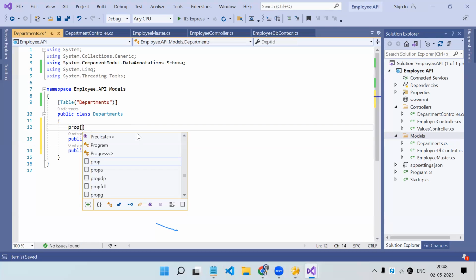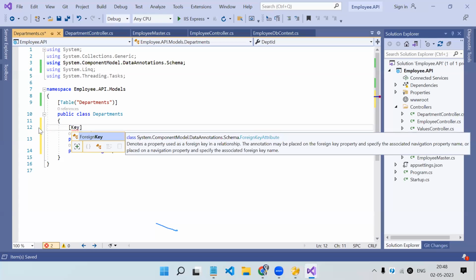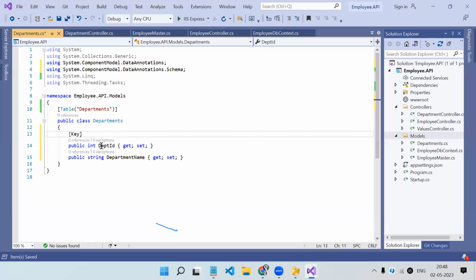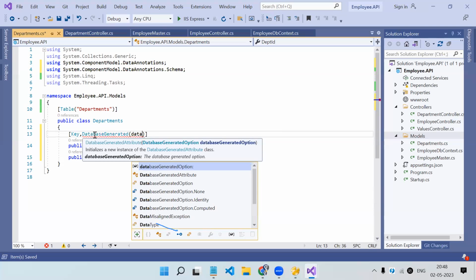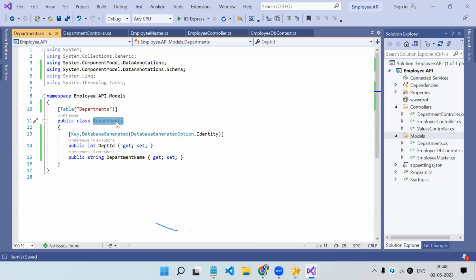So again, square bracket, inside that capital KEY. This will denote that this department ID is a primary key. Then it is auto increment also. So DatabaseGenerated, round bracket, DatabaseGeneratedOption.Identity. Now our class is created, which is connected to our particular table.